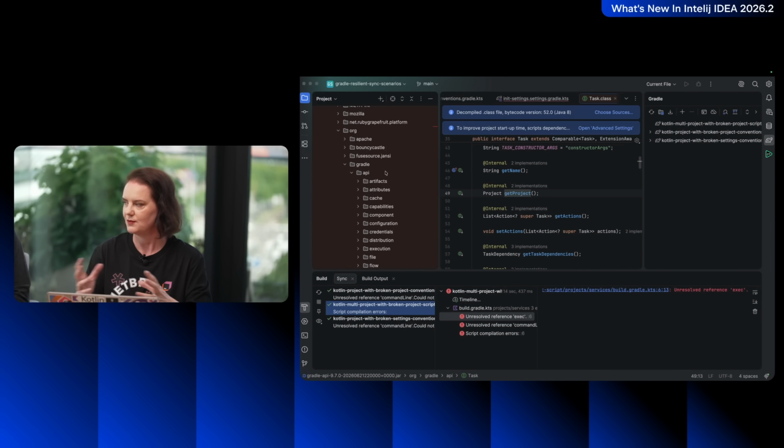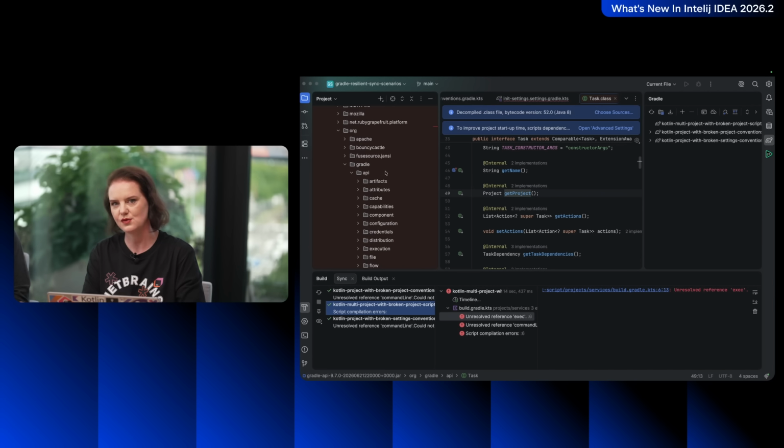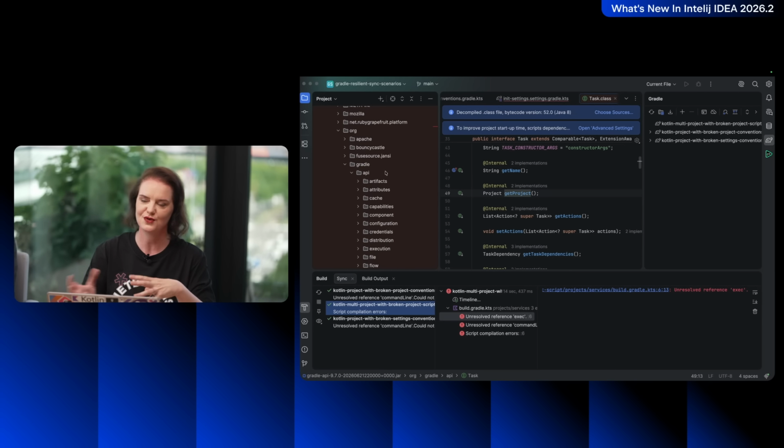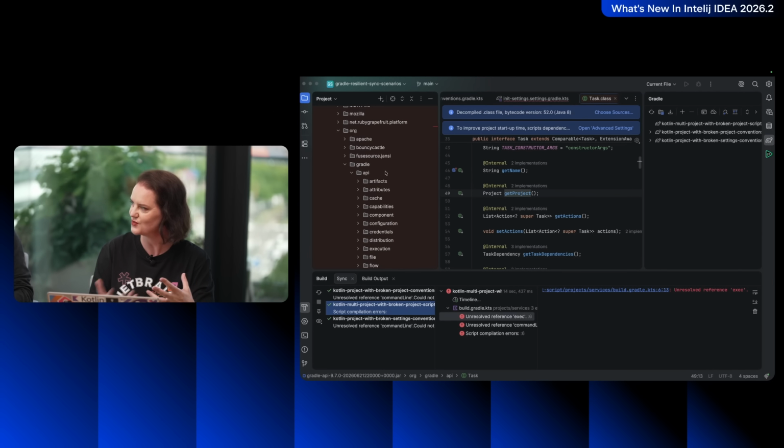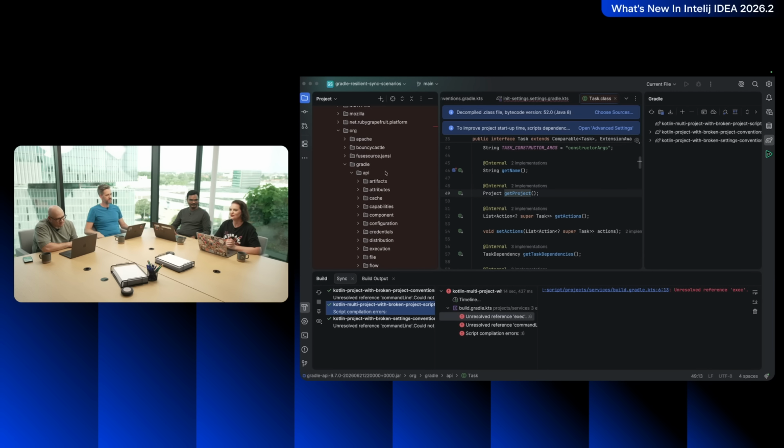And then another thing that we're going to work on is for Gradle 10 and upcoming, of course, there might be breaking changes. So we're going to work on having some quick fixes to make it easier to then fix your build script and get everything working. So either when you're upgrading to a newer Gradle version, or if your agent generates a script that doesn't work, that should be easier to work with.